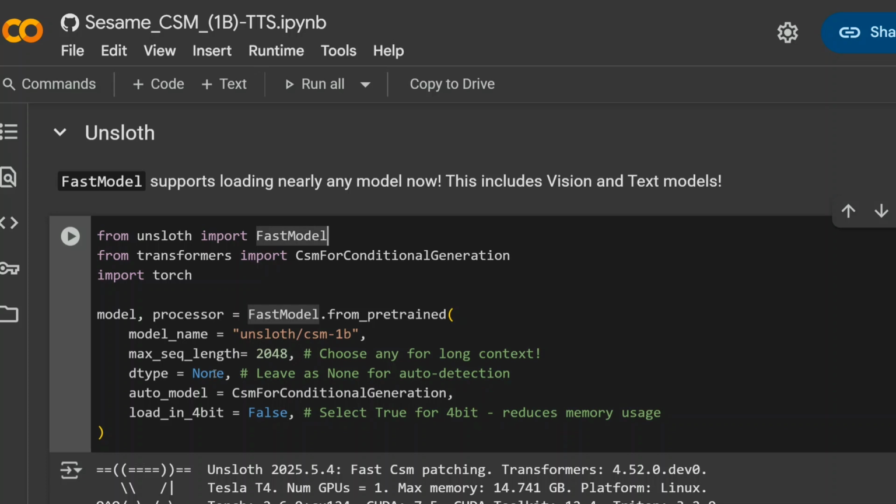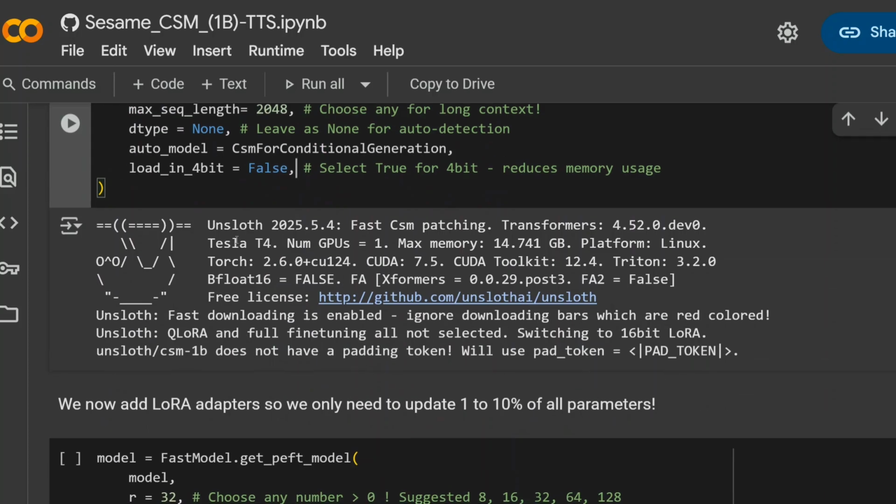Data type we are not mentioning. Auto model is CsmForConditionalGeneration taken from transformers. This is important: load_in_4bit. It can be true, it can be false. If we are making it true, the 4-bit version of Sesame CSM1B would be loaded. Accuracy will take a hit, but if you're lacking GPU and hardware resources, this is the best thing to do, right? Once done here, you can see that this is the config that you should see.